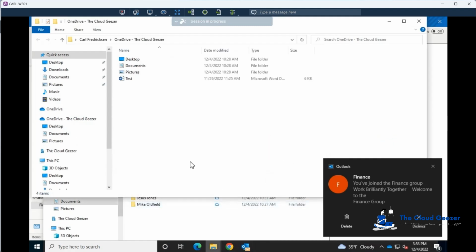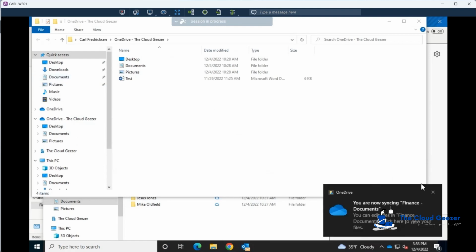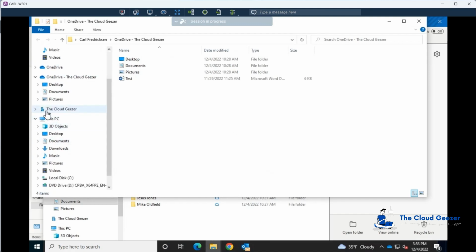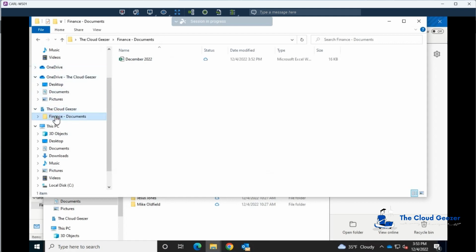Excellent. Okay. All right. So you can see it's just taken a few seconds. But look, we're now syncing finance documents, right? And you can see down here we have the company OneDrive in here rather than the personal OneDrives. And look at this here, finance-documents, and inside, December 2022.